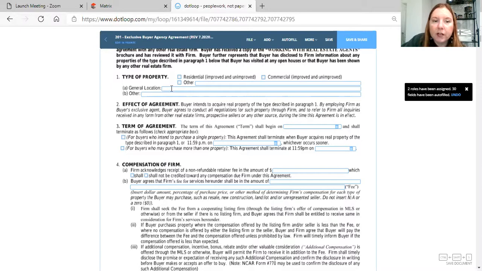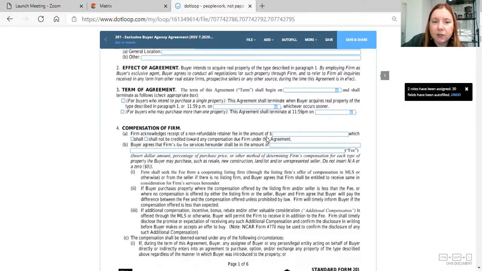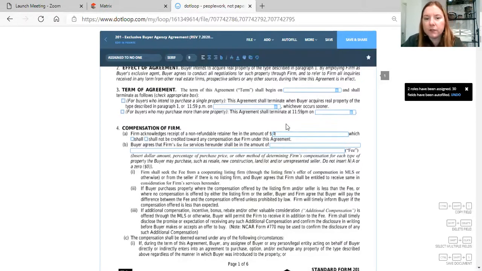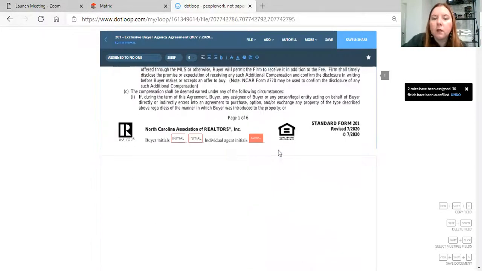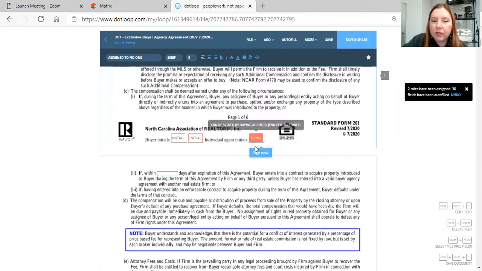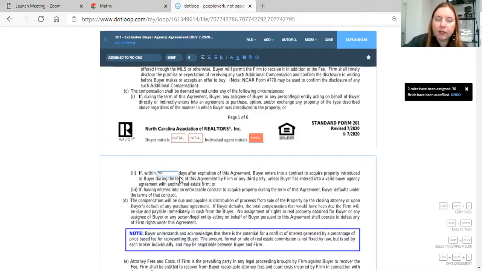On the buyer's agency, for general location, you can always just put North Carolina. Terms of agreement, just pick 3 to 6 months. Compensation of firm is 0. And buyer agrees that firm's fee should be in the amount of, I usually do 3% or as offered on the MLS. Then as I'm going along, usually I'll sign these, and these are for the buyer initials. On this one at the top of page 2, I usually put 90 days.